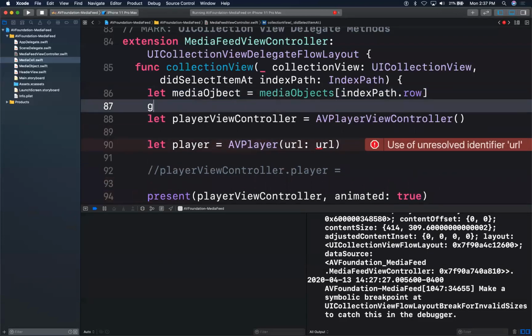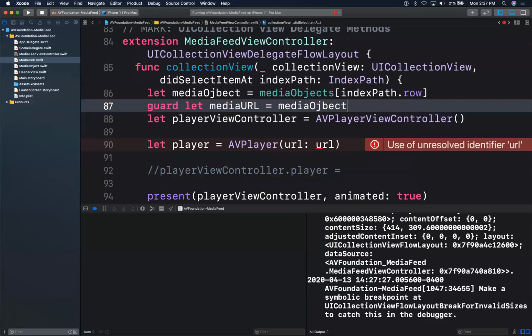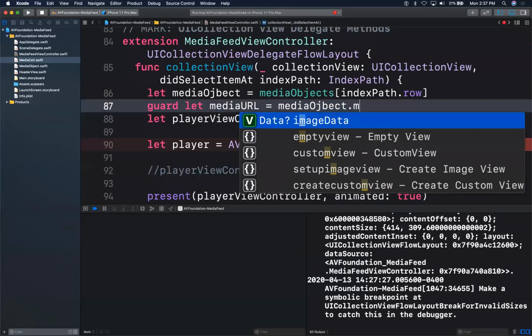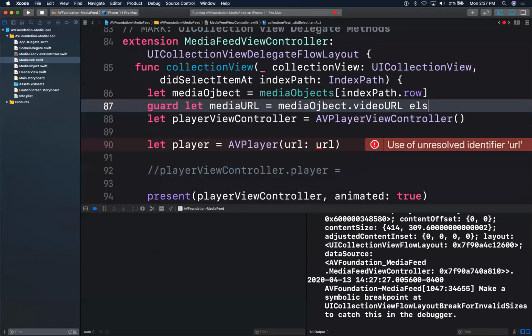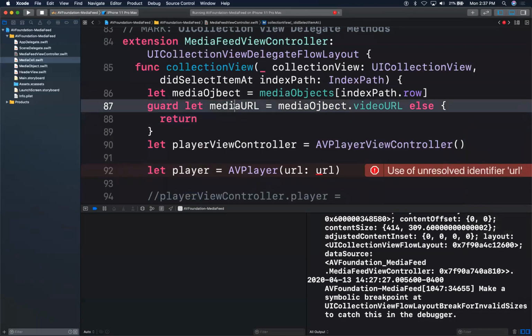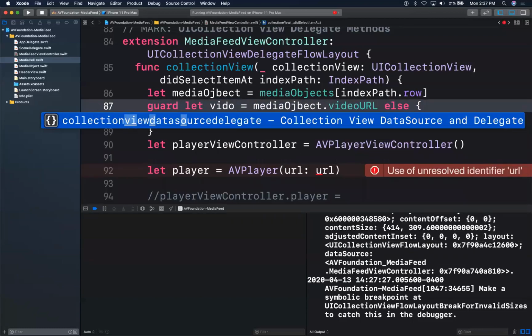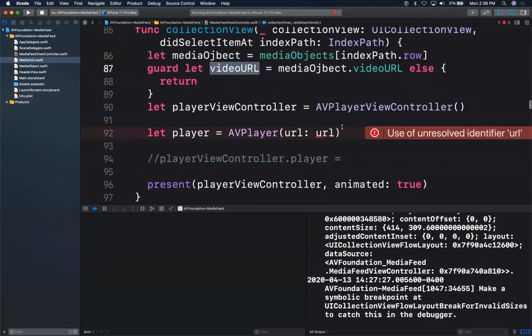One more step we have to do. Let's just guard against this. Guard let media URL equal to media object dot media. What do we call the thing? Video URL? Okay, video URL else just return. So here we have a media URL, or we call it video URL. Just keep it consistent. Video URL. Great. If we do have a video URL, that means we could give this player a valid URL. So video URL. And now the player is happy.